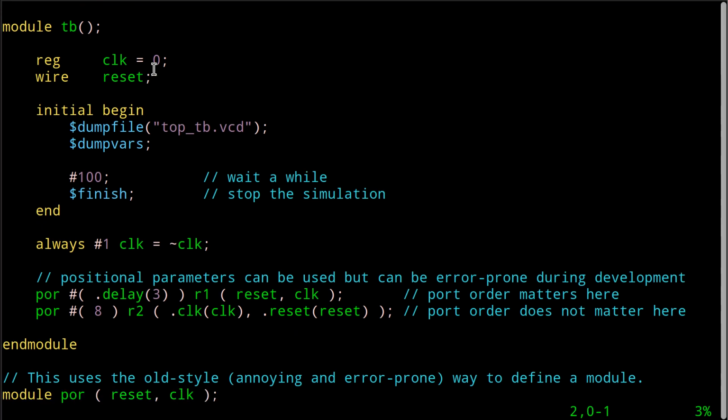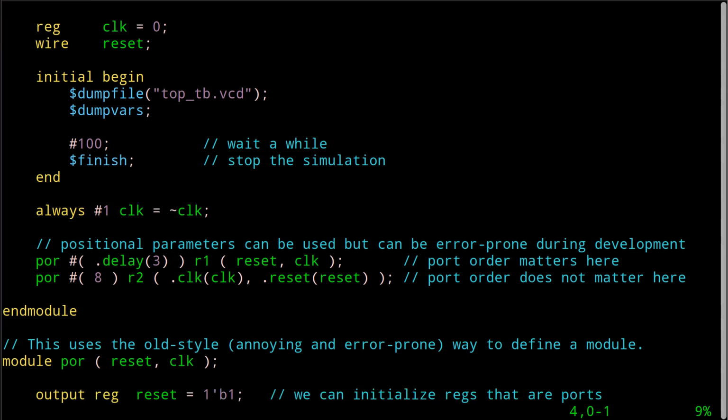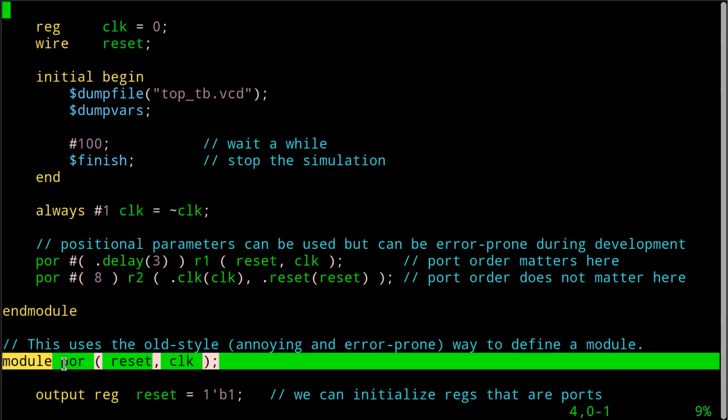Okay, so what do we got here? We got a reg clock, we got a wire called reset. Usual thing here with a free running clock for my test bench. And what are we doing here? I'm creating a POR. It's going to be using a power on reset type of a module down here. Okay, so it's going to employ a couple of techniques that might be useful if you want to design them into a project.